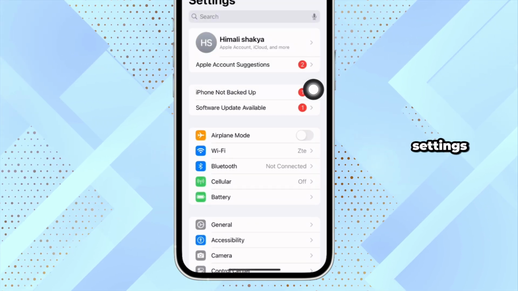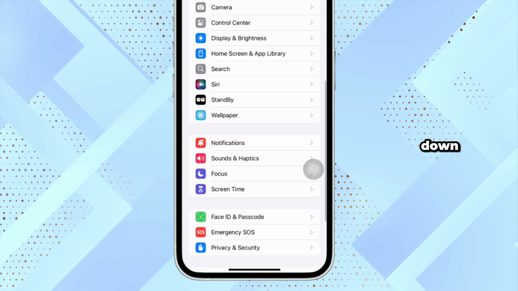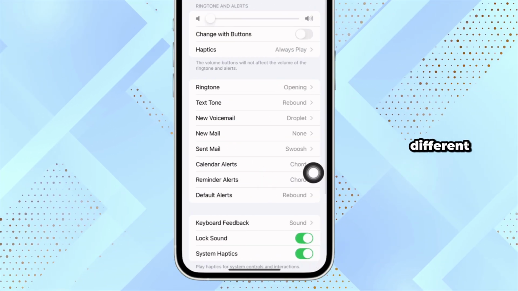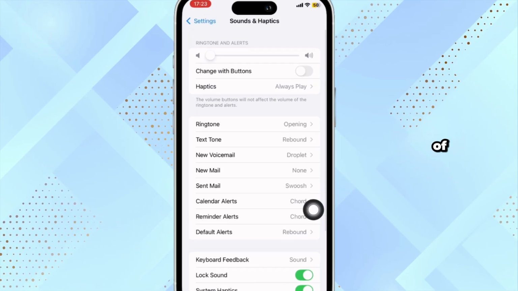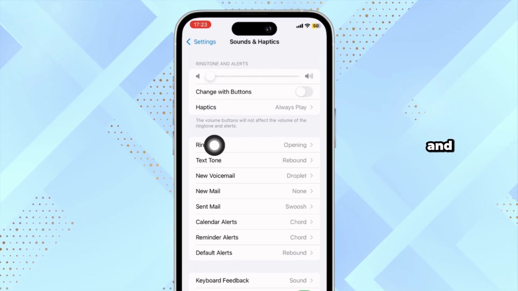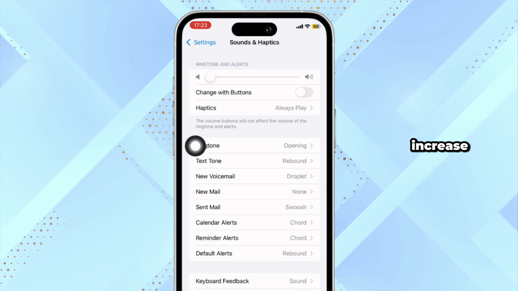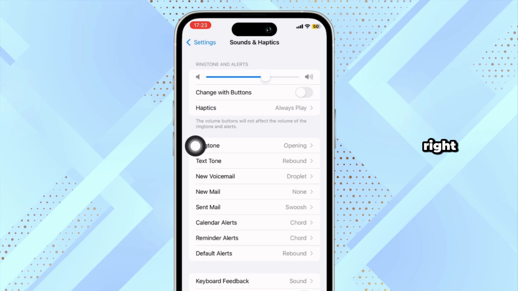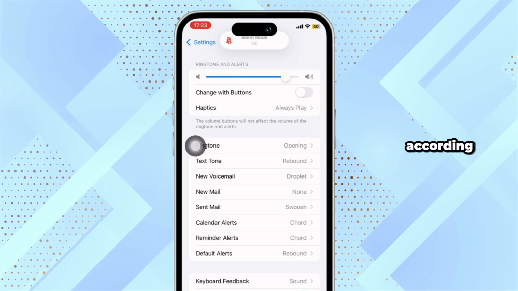Once you're inside the settings, you need to scroll down and move into Sounds and Haptics. On this page, you can see tons of different options. At the very top of the screen, you can see Ringtone and Alerts. If you want to increase the volume of alarm, tap on this white button and then drag it to the right. Set the volume range according to your need.